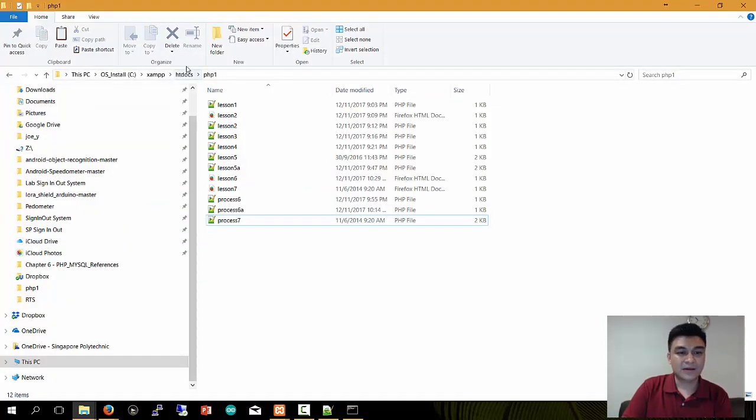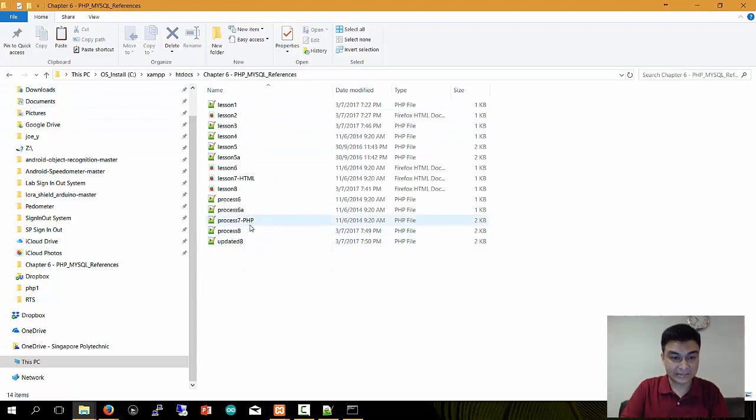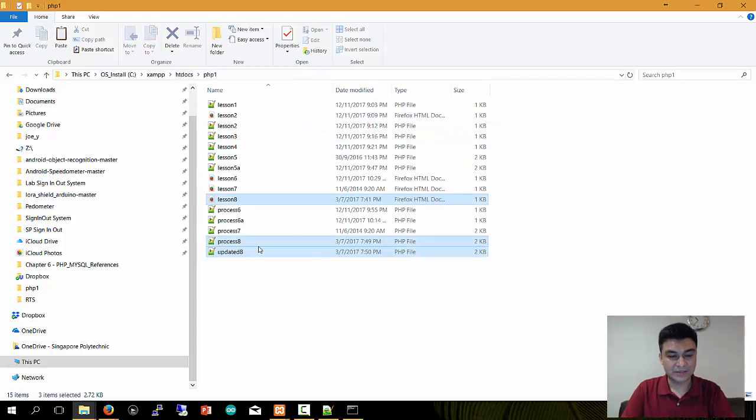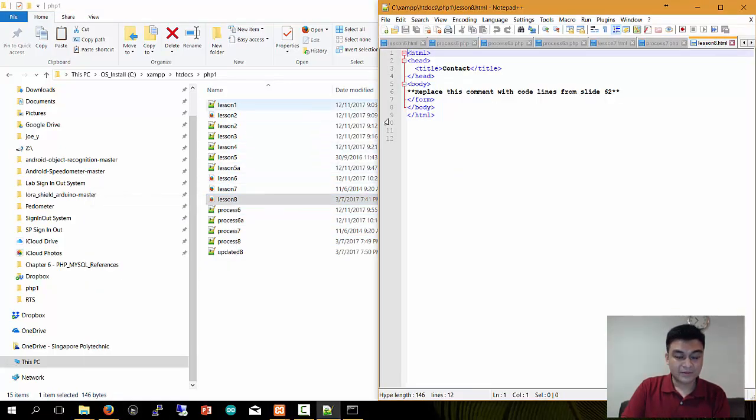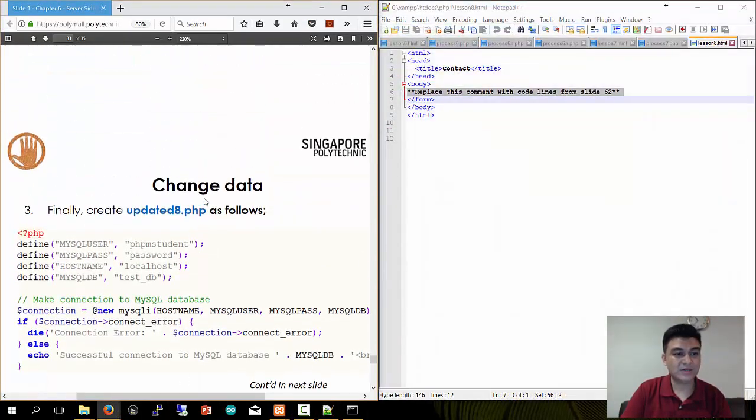So let's run this. Lesson 8. Now you can either type lesson 8 or grab it from here. I need process 8, update 8, and lesson 8 here. Let me copy these 3 files. Remember, copy these 3 files and paste them into the PHP one. Now let's open up lesson 8. Basically in this lesson 8, you have to type something here, from slide 62. You have to type 62 here.